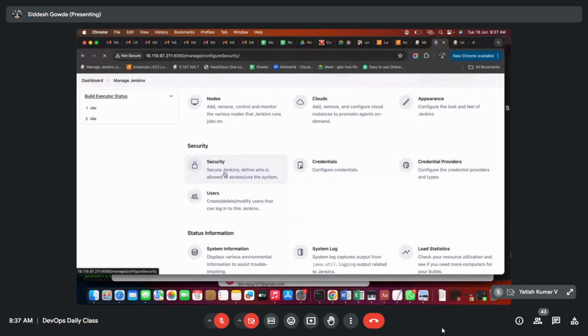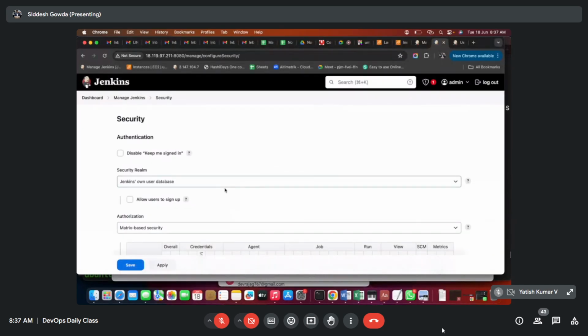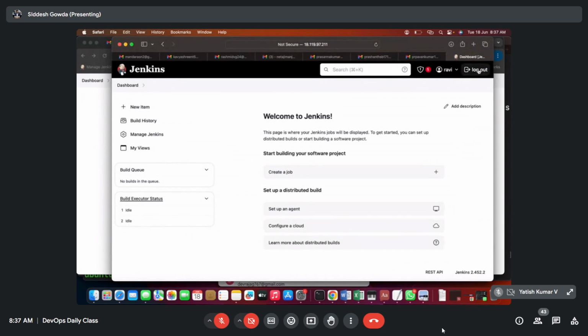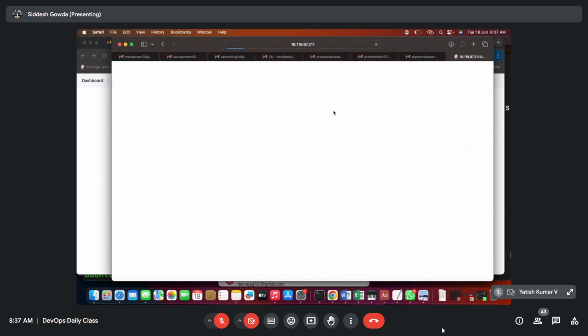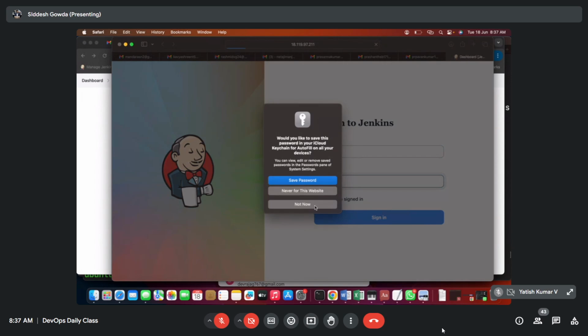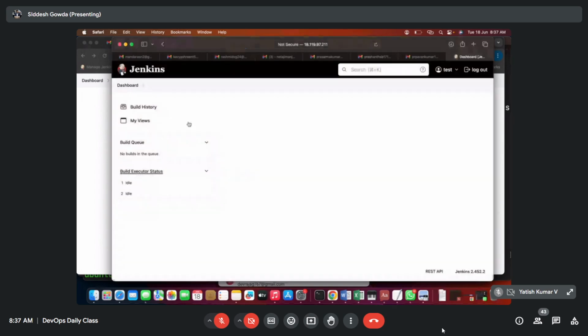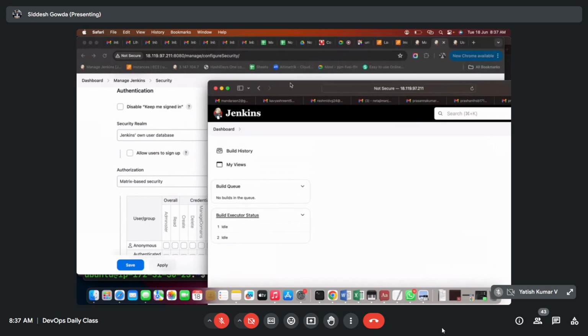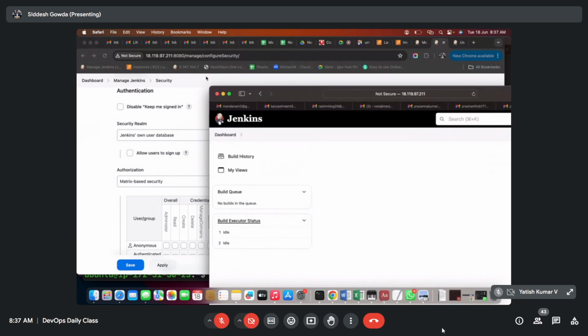Let's just log in through that tester and check one time. See, you can see here with the test user, I provided some password. Test. See here, you can see the difference. This is with the admin user.